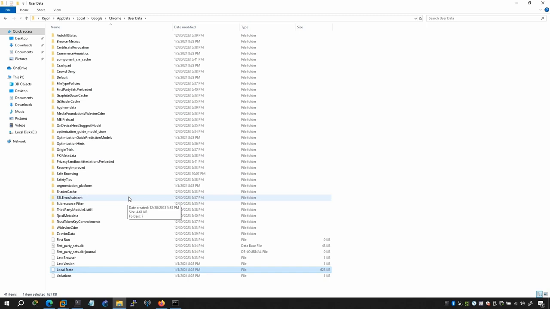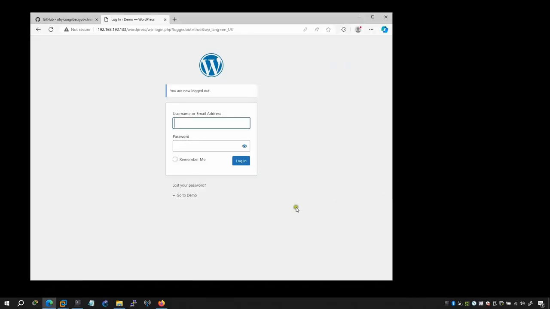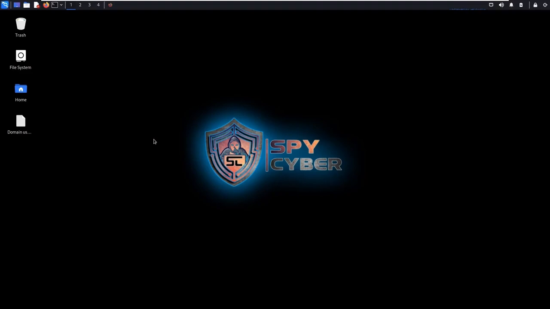So those are the two important steps in any Chromium version of the browser, either that is Chrome or Edge browser. Nowadays every browser is using Chromium. Let me exit this right here, and let me do the same thing in one of the Kali machines.